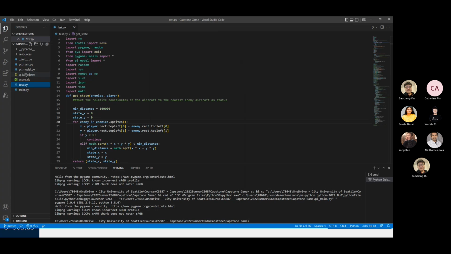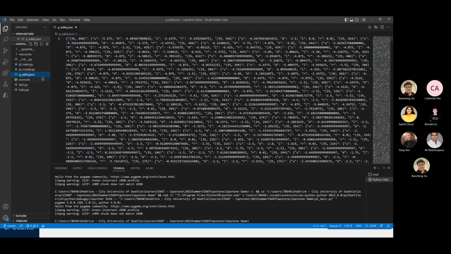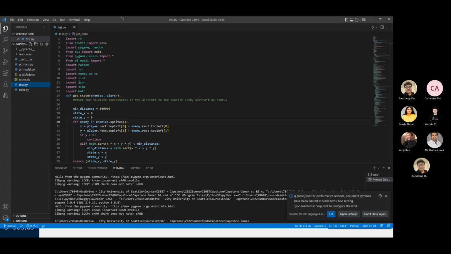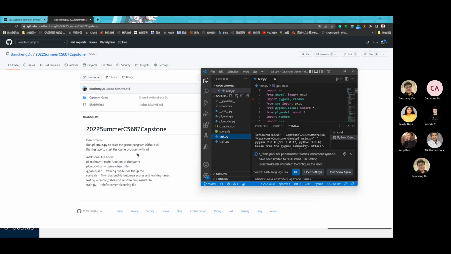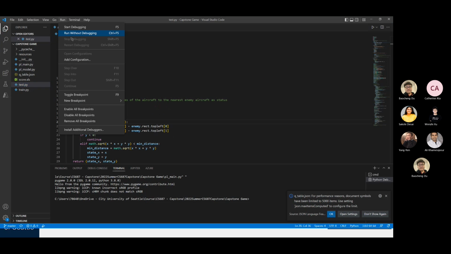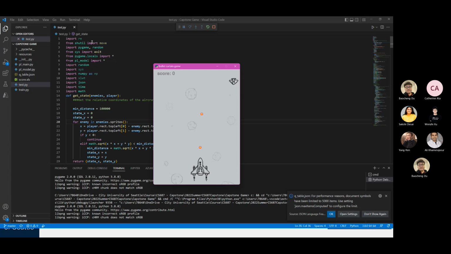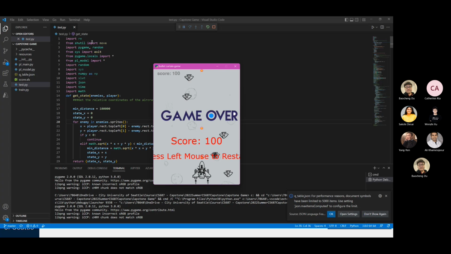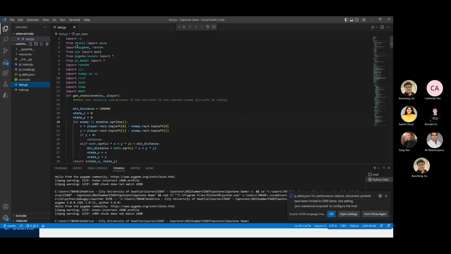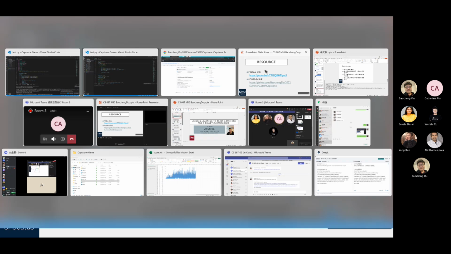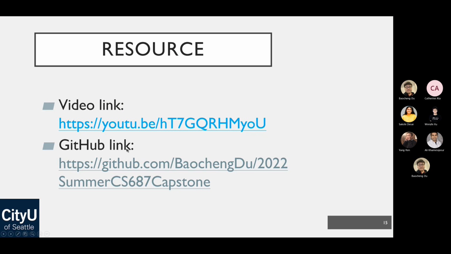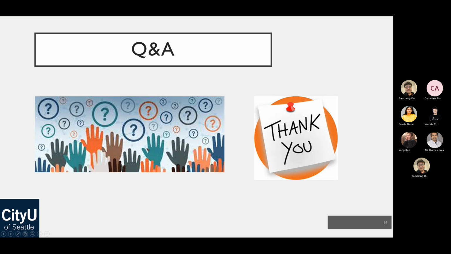And this is the training Q table. That is the final training model. And this is, as I said, the game program with the AI. I haven't touched anything, and it will play by itself. For the details of what I did, I will put them on the YouTube link, and it will show more and more things. So that's all. If there are any questions.